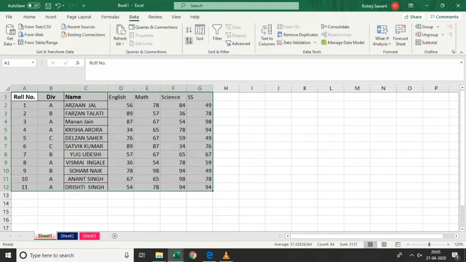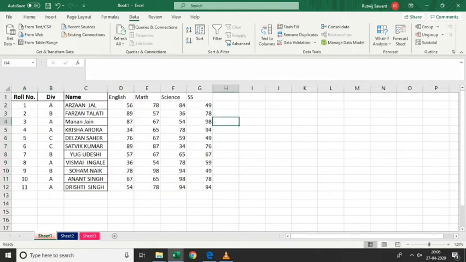Now you can see over here it's showing sort smallest to largest, and there is one more option, sort largest to smallest. In this, you can directly sort your data, but I'll show you how to sort using this option also, and then I'll show you how to use the Sort command and how to apply the sorting in your MS Excel.